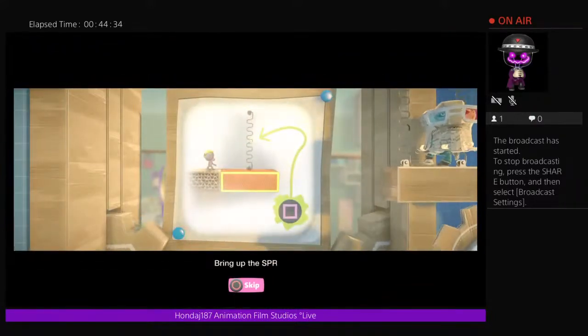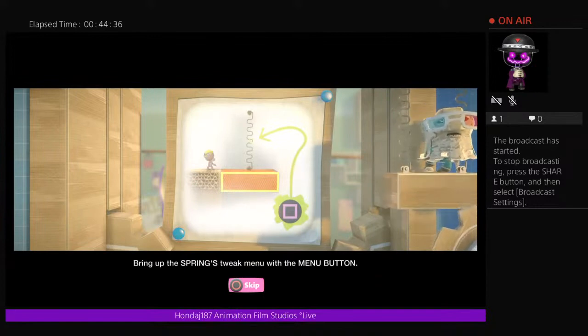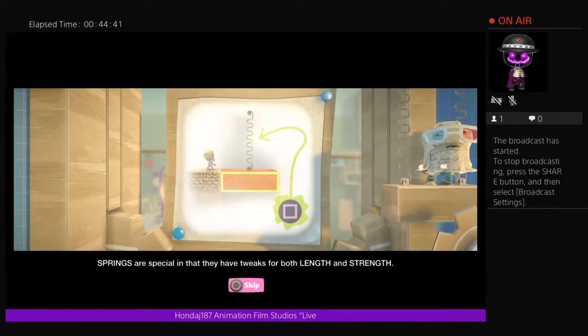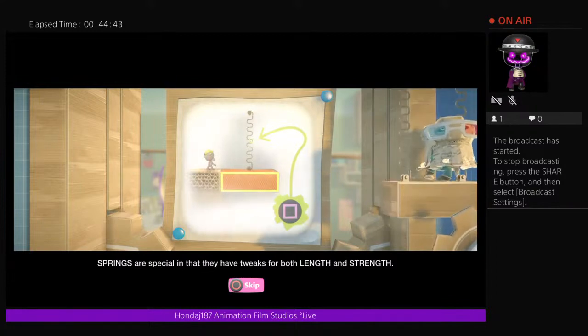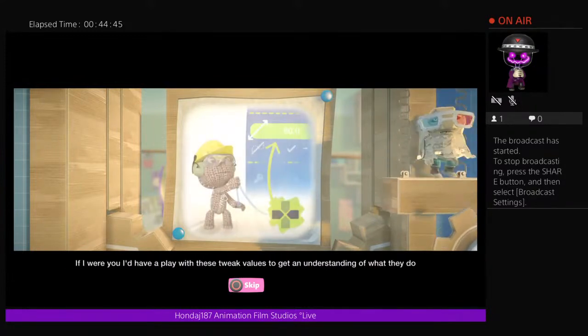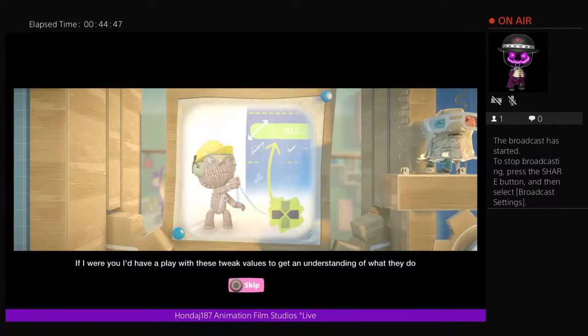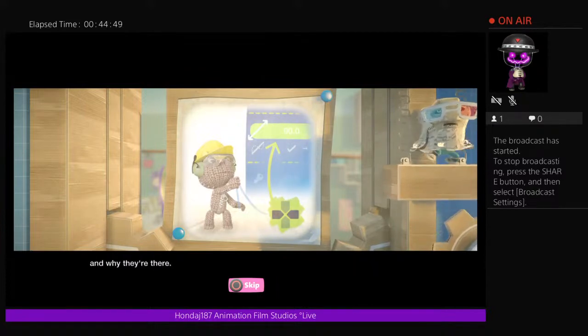Springs next. Bring up the Springs tweak menu with the menu button. Springs are special in that they have tweaks for both length and strength. If I were you, I'd have a play with these tweak values to get an understanding of what they do and why they're there.